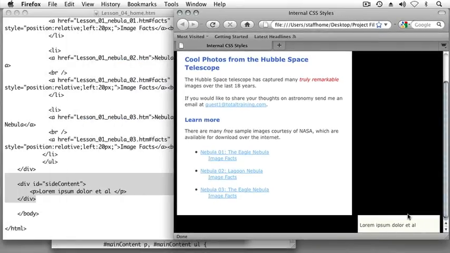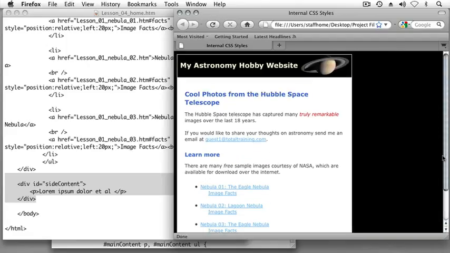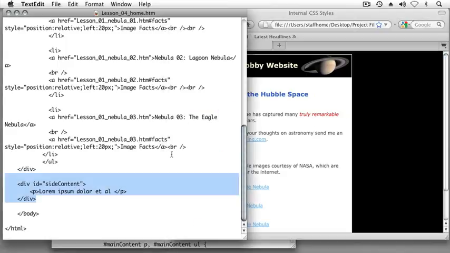We would like this right-hand side column to appear in approximately the same place that it was at before, down underneath the main banner image, horizontally on the same level as my main content, but positioned to the right of that main content. Right now, when I look at the HTML, I can see that this side content comes literally in the flow of my HTML file after everything else. And we don't want that.